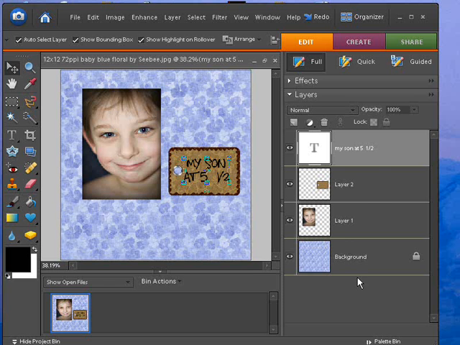The first thing I want to talk about this time is we want to link this text layer with the tag so that anytime I move one, the other moves with it, since it's supposed to be writing on top of this tag. And in fact, one thing I forgot to do here is I've lowered the opacity of this text a little bit, probably to about 85, so it looks like it sort of bled into the paper a bit.